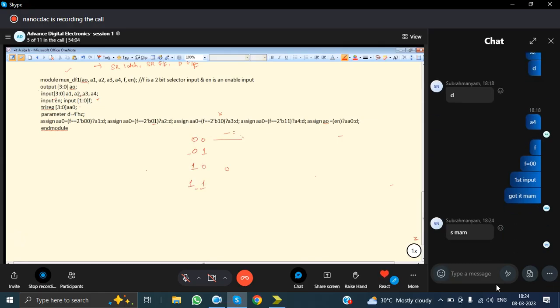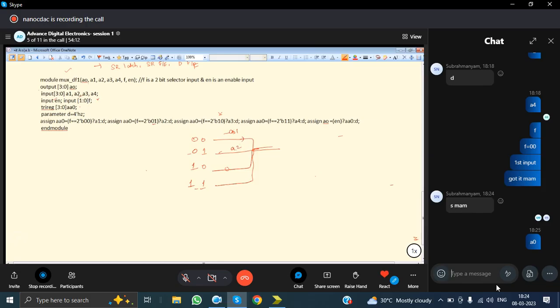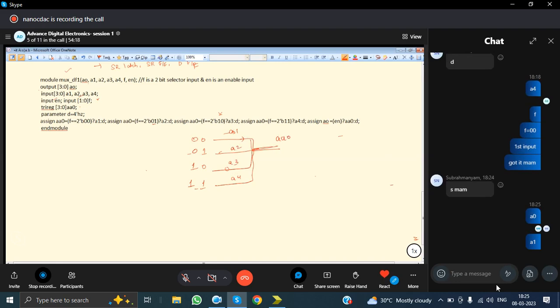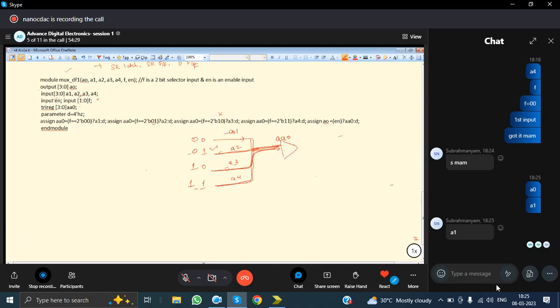So if 00, what goes? If 00, A1. If 00, the A1 value is assigned to A1. If 01, the A2 value is assigned, if 10, the A3 value is assigned, if 11, this value is assigned. Finally, you are giving to a buffer, enable is equal to 1. If enable is 1, this value will go here, A naught. If enable is 0, your A naught will be equal to D. D means Z, which I already assigned here.